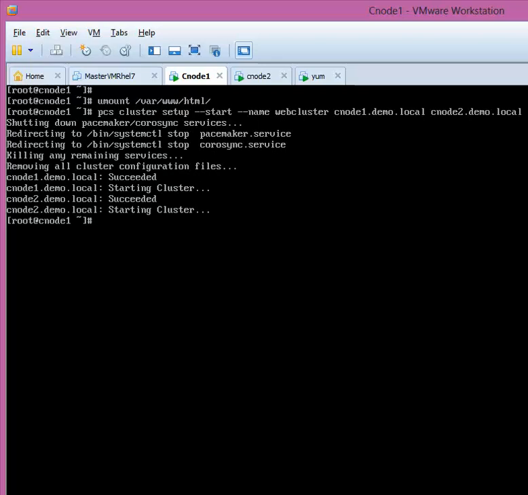Now the next thing is I need to enable my cluster service to start automatically. Okay, pcs cluster enable --all. My cluster is enabled on both the nodes. Now the next thing is we need to configure a fencing agent for STONITH services.